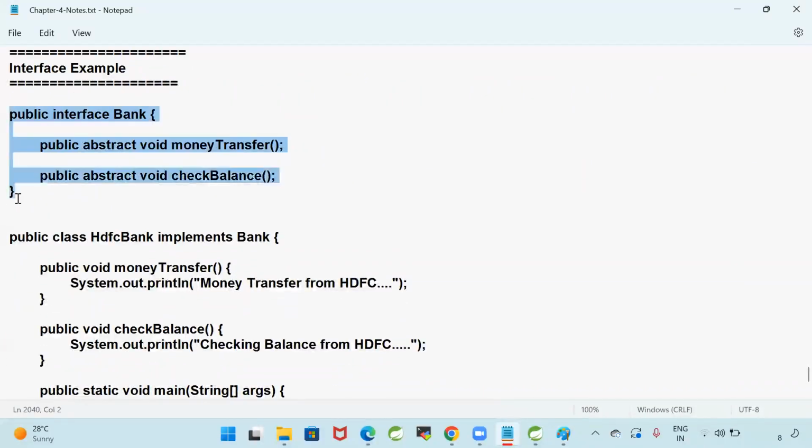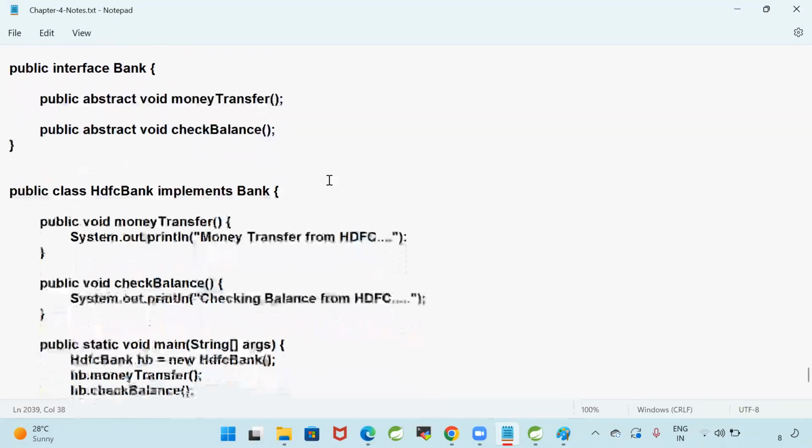I have taken one interface called bank. Can I write a main method inside the interface? No. We cannot write the main method because an interface should contain only abstract methods. The main method is a concrete method. The main method should have a body to execute the program. We cannot write the main method inside the interface.